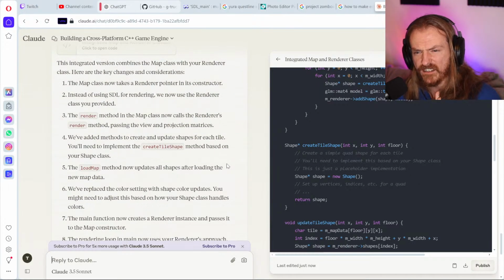The map class now takes a renderer pointer in its constructor. Instead of using SDL for rendering, we now use the renderer class you provided. The renderer method in the map class now calls renderer's render method, passing view and projection matrices. Good! That's what we want. We've added a method to create and update shapes for each tile. Good. You need to implement the create tile shape method based on your shape class.